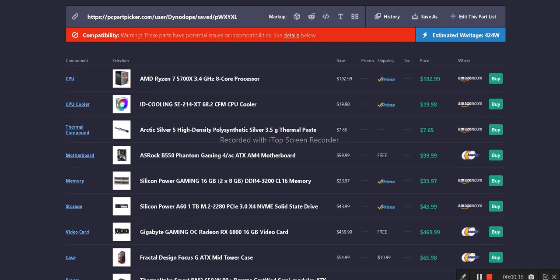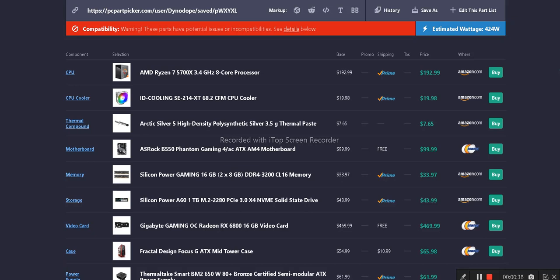CPU cooler, we have the ID Cooling SE214XT. It is $19.98 off Amazon, and the processor is off Amazon. All the Amazon shipping is free if you have Prime.